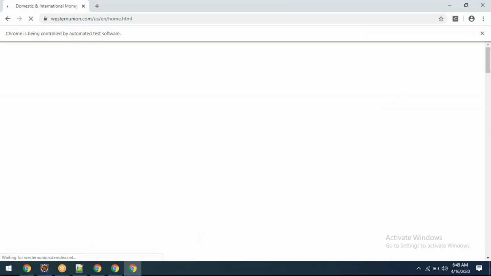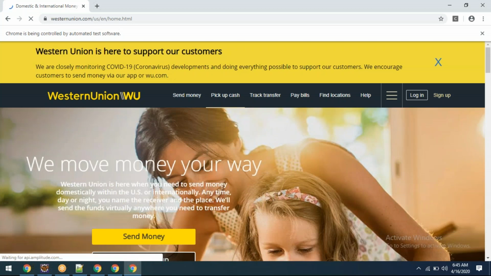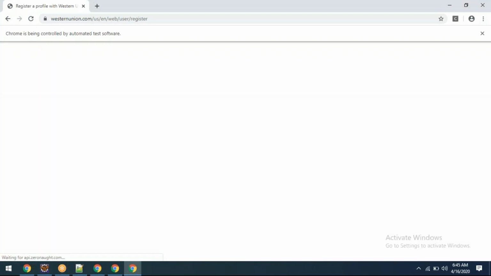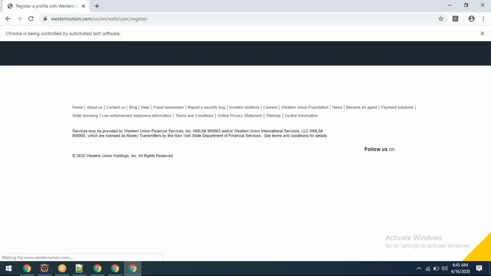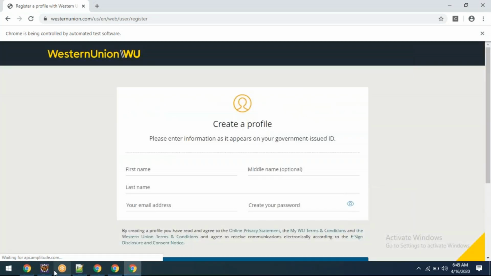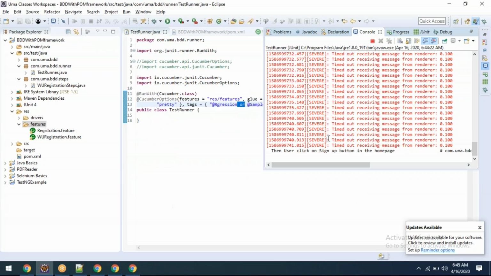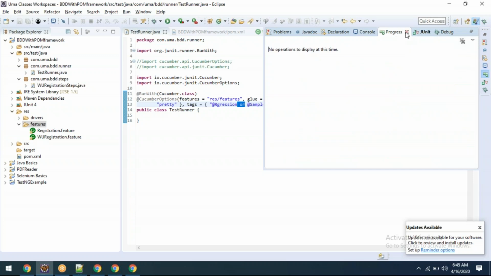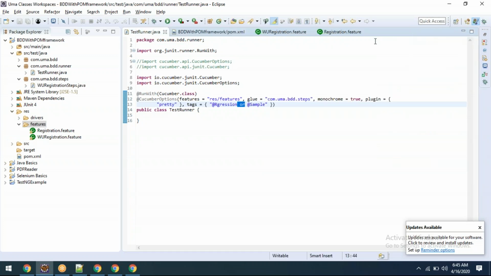Can you give the same tag name in multiple feature files? That's right, we can use. I'll give some clarity now. I'm not sure how many times it has run. Once it is completed, then I'll try to give you more details.